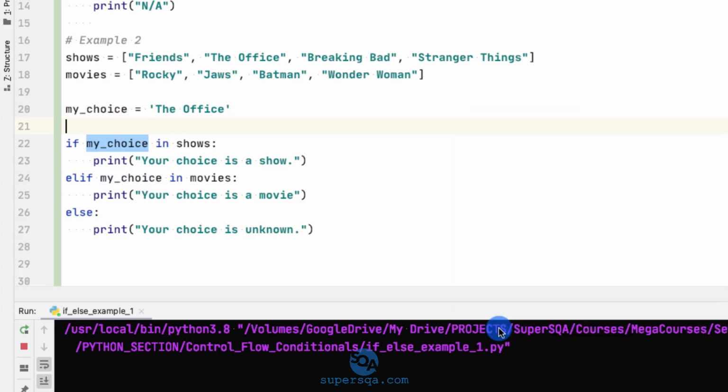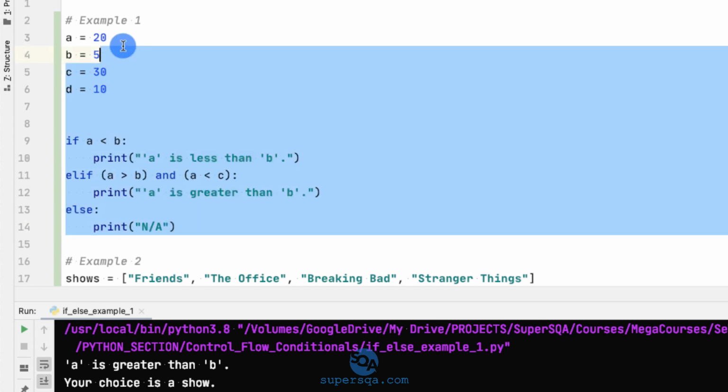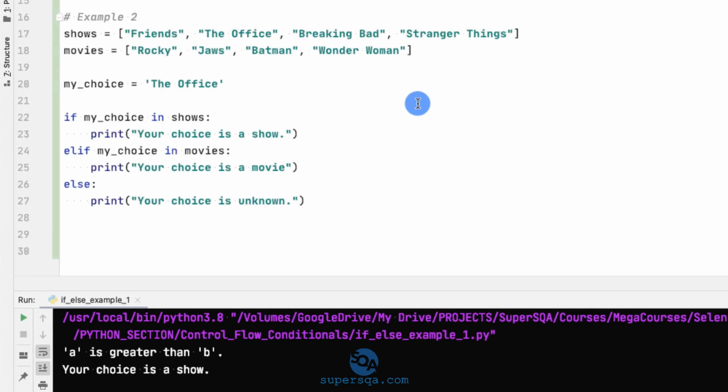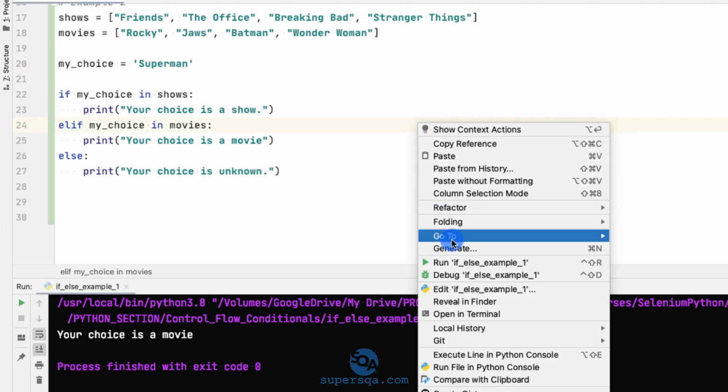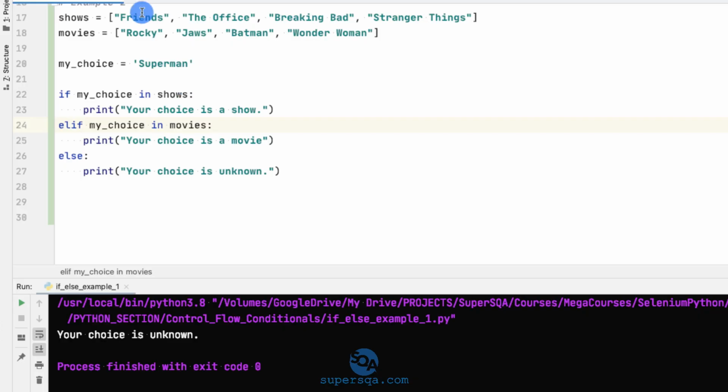So if we were to run this, I'm going to run it. Your choice is a show. Let me comment this example out so we don't see the output from that. So we run it again. Your choice is a show. What if this is Batman instead? All right, let's run this. Your choice is a movie. Okay, what if this is Superman? All right, let's see what happens. It's not in shows because it's not in this list. It's not a movie. It's not in this list. So it must execute this else block. Your choice is unknown.